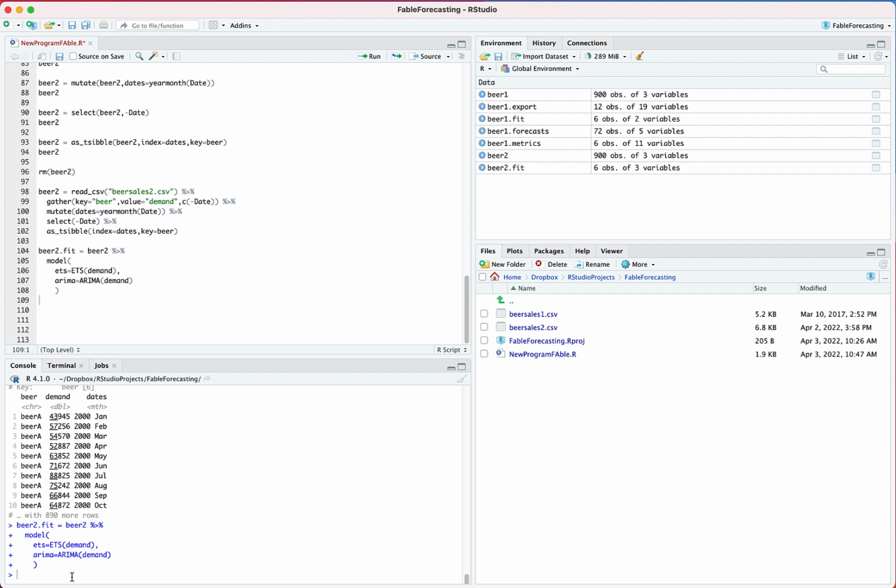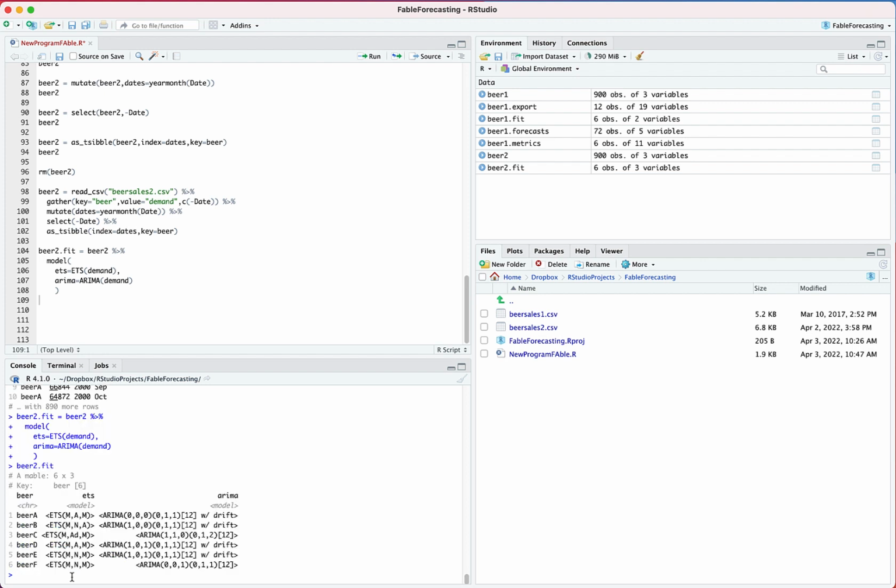It's going to be slightly different. Beer 2 fit. See, now it contains an extra column. This mable, remember a mable is a table of models. Before we had the beer type and we had ETS. These were the exponential smoothing models. Well, we added a new column, a column of models with the ARIMA models. So these models you see here, ARIMA 000, 011, 12 with drift. That's the best model for beer A, and so on.